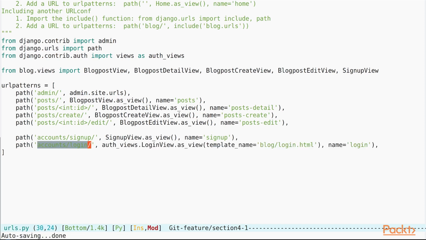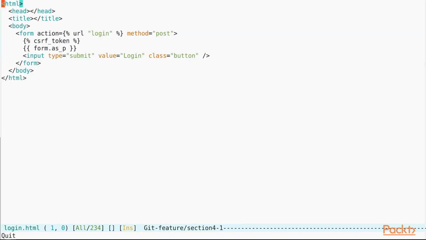We will create the URL accounts/login and map it to the login view, which can be obtained from the auth views module we've imported above. You will notice that we are setting the template name to blog/login.html. We will create this template shortly. Once again, this is very similar to the previous templates we've created for submitting forms. The only difference, as you might have guessed, is the action here, which points to the login URL for the correct view. Let us save the template and the URLs file and start our server.